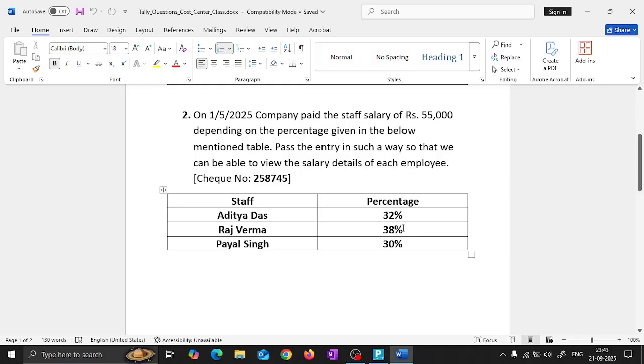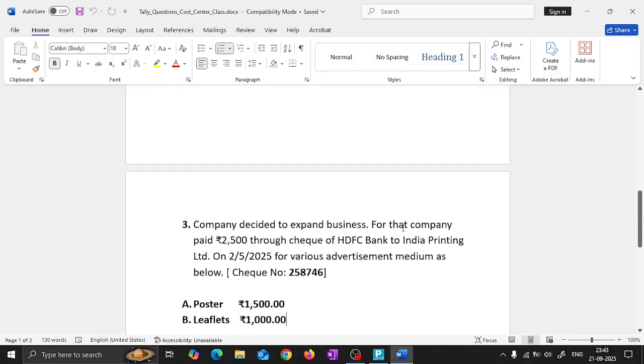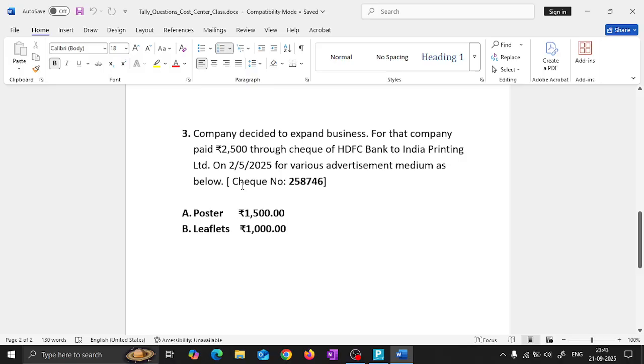Now the next question is, the company decided to expand the business. For that, the company paid 2,500 through check for various advertisement mediums as given below. Only two of the mediums are given: one is poster and the second is leaflets. Okay, so now let's complete that.